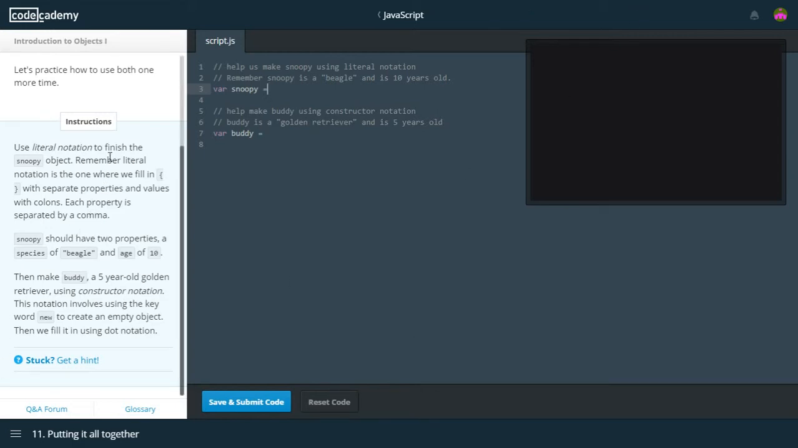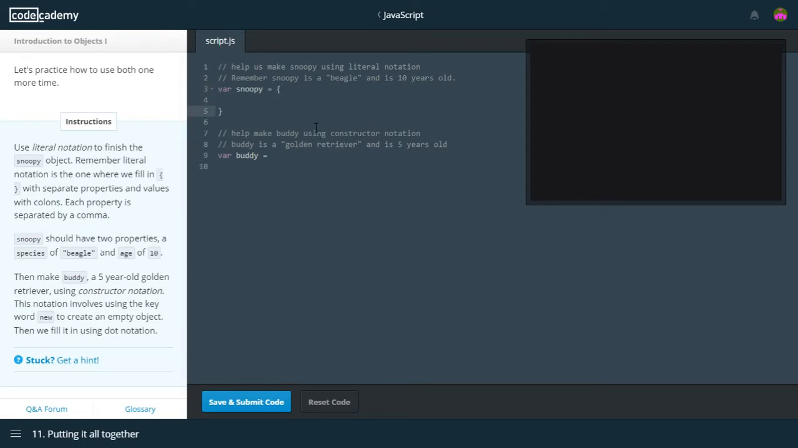So use literal notation to finish the Snoopy object. So this means curly brackets straight away.